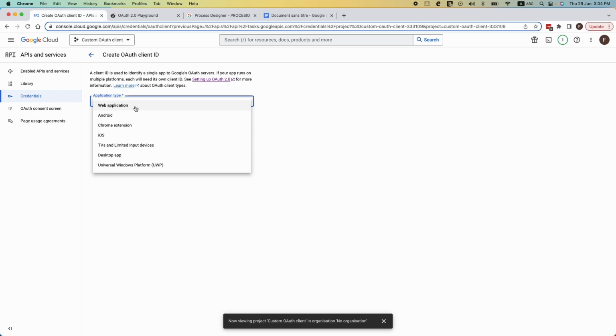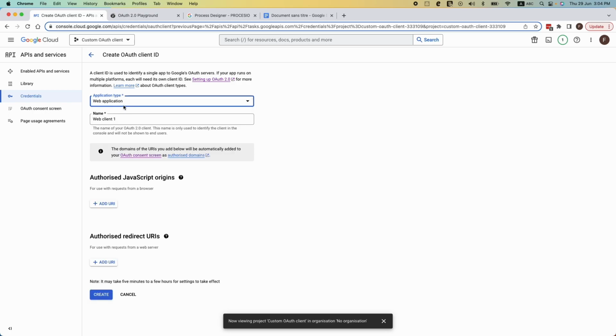If you work with Procesio, you click on web application, give a name to it. So let's call it Procesio. Here you have a few things to configure: the authorized JavaScript origin or the authorized redirect URI. You don't need the JavaScript origin, but you need to configure the authorized redirect URI.